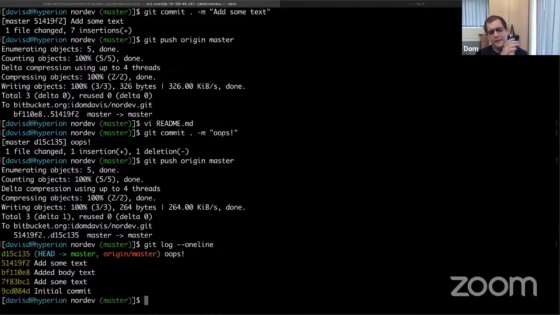Now, I'm looking at this and I'm going, right, well, I added some text, and I added some body text, and then I added some text, and then oops. What did I do in each of those steps?